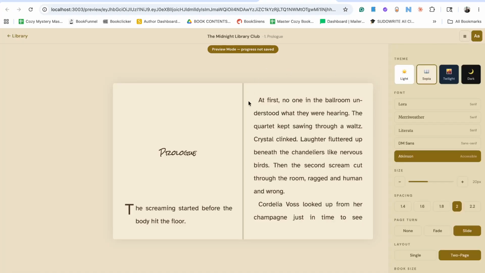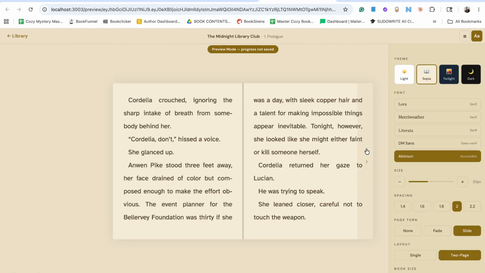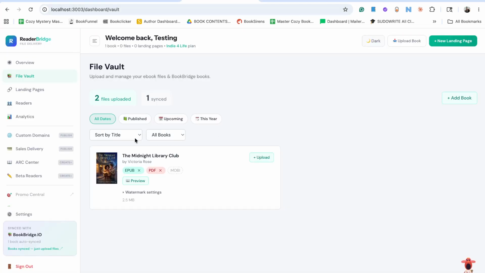All right. So that's that. This looks great. It's turning well. Nothing looks wonky. All right. So we're done with that. So you know that your book file's uploaded just fine.